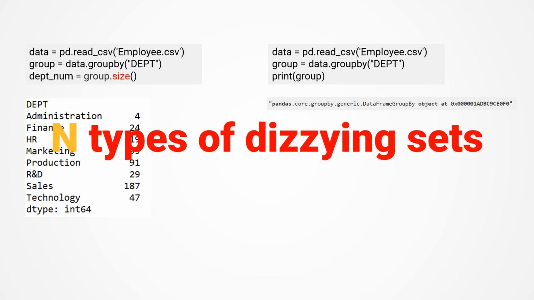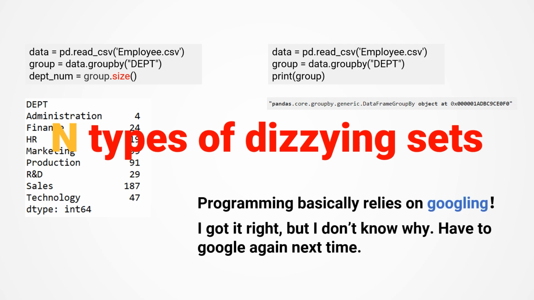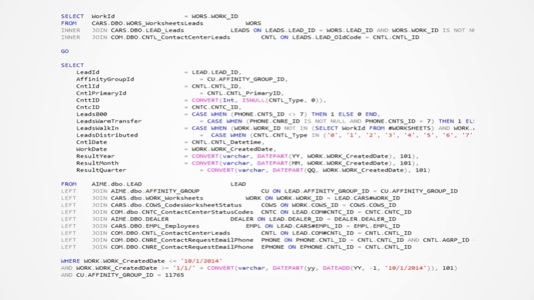And the transitions between them are particularly smooth, and if you're not careful, you'll calculate out something you don't recognize. As a result, programming basically relies on Googling, and you don't know why even if you are right, and you'll have to Google again next time. What about SQL, commonly used by professionals?